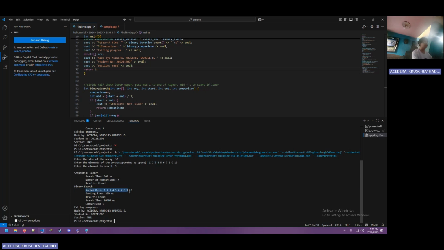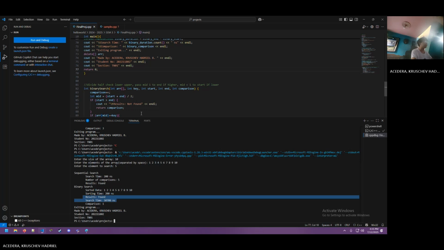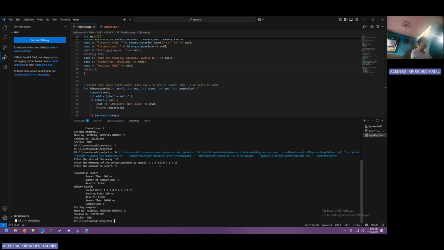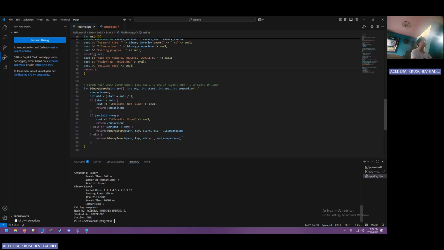Binary search, sorted data. Since I'm using bubble sort, even though the data is already sorted, the computer still checks it one by one and then checks if it needs to be swapped or not. So it still took 200 nanoseconds. And then the binary search itself took 50,700 nanoseconds with just one comparison.